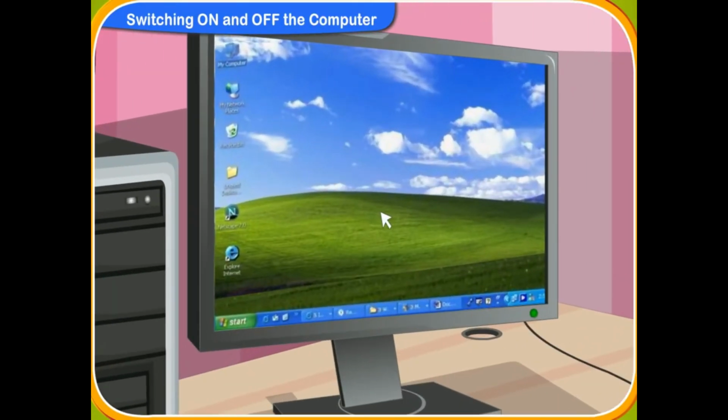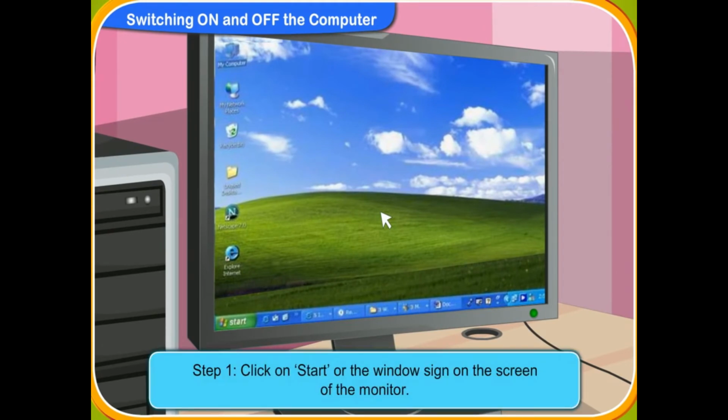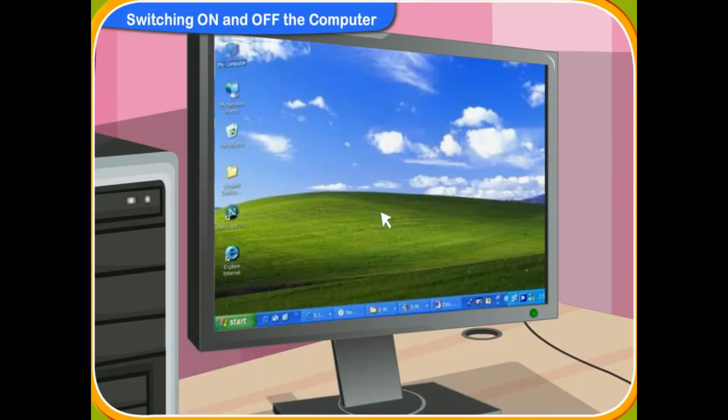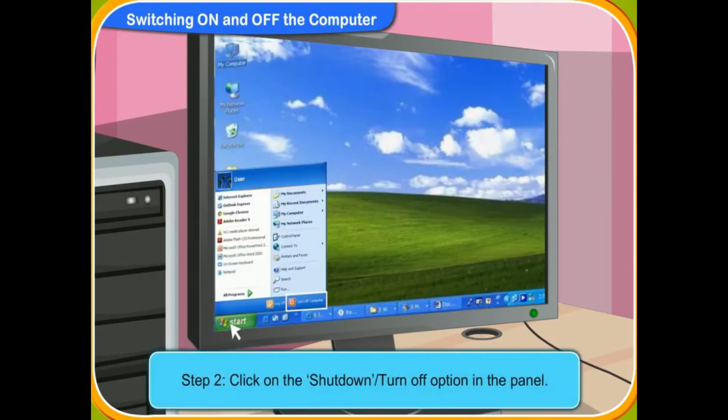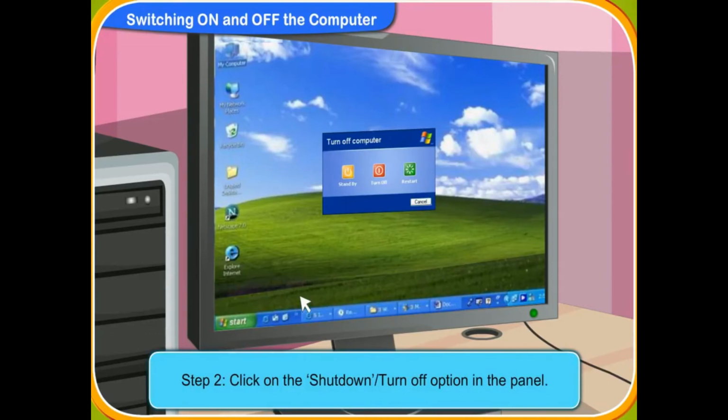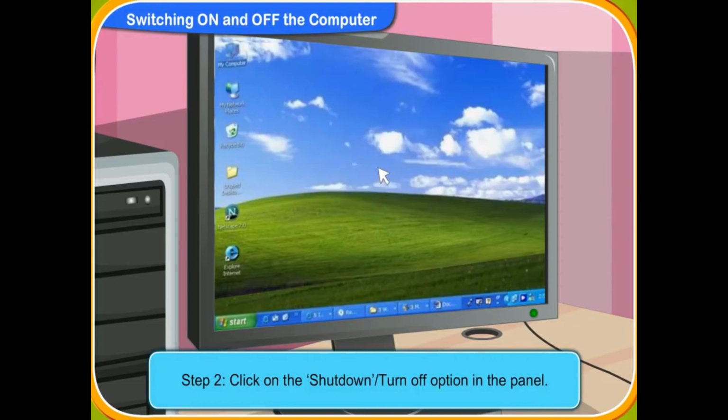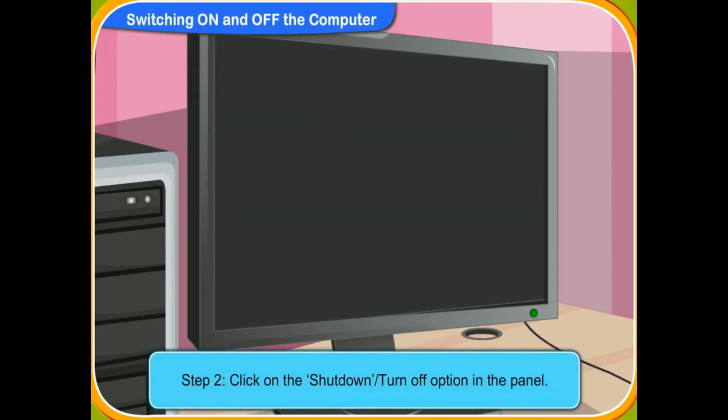Okay, first of all, click on Start or the Windows sign on the screen of the monitor. Look, it is located at the bottom left corner of the screen. I have clicked on it. A panel has appeared on the screen. Can you see the shutdown option in the panel? Well, click on it. Yes, I can see that. I have clicked on it. Good. Now the computer will take a few minutes to turn off automatically.